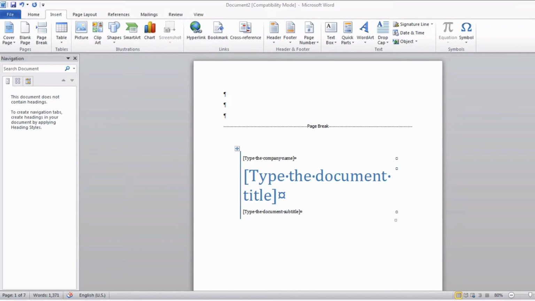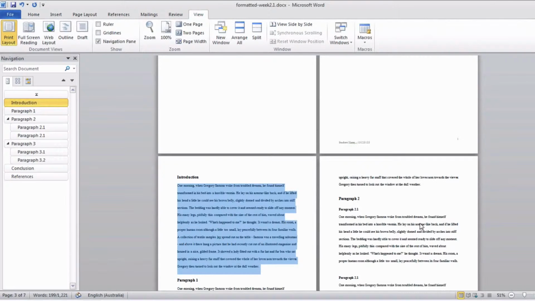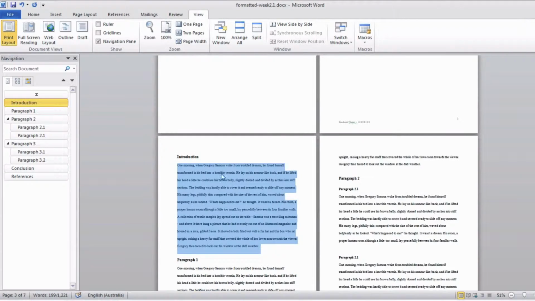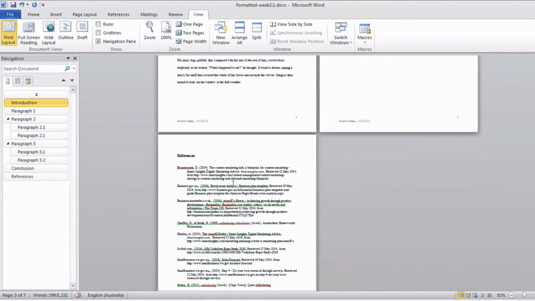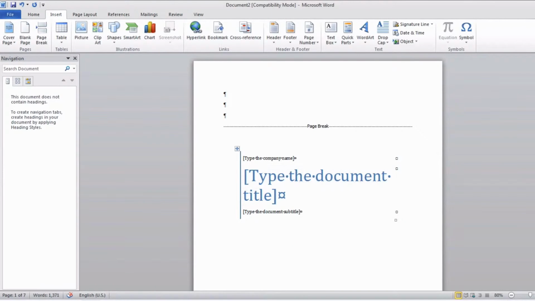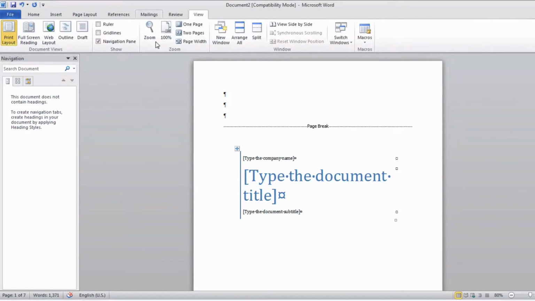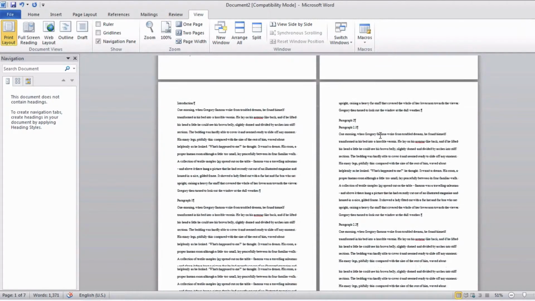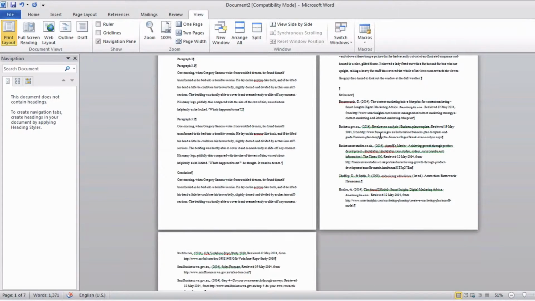So if you remember our first document, we had a look at it. We had a cover, contents, main body, and references. So far in the last few minutes, we've now got our cover, contents, main body, and references. Now our references need to be on their own page.